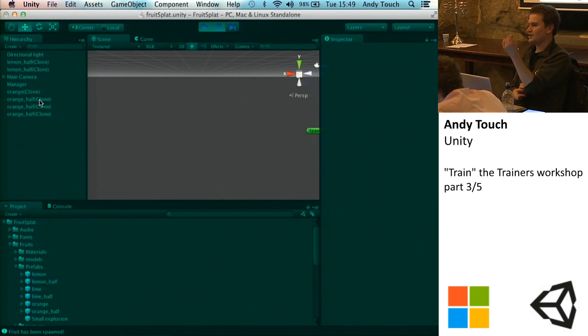So basically, any object that's instantiated or duplicated has clone automatically added at the end, so you know what would be the master object and what would be the clones. I think there should be a little tick box to say I don't want them to all be named clone, things like this. So we could write some messy code and say if the game object's name is orange_half clone, so on and so forth. We could write some messy code like that. However, we're not going to.